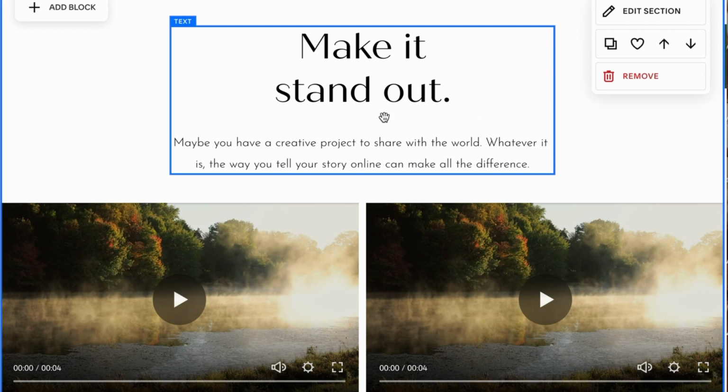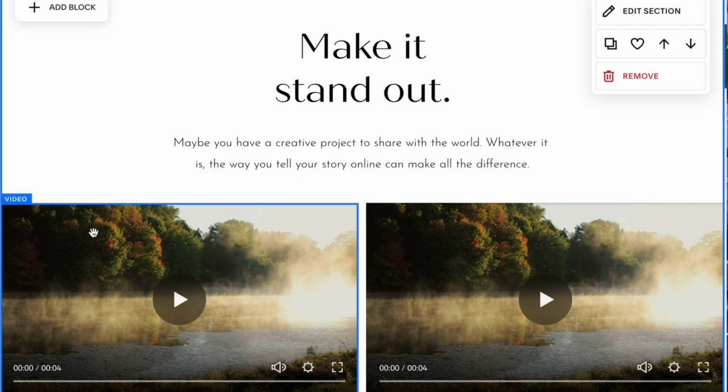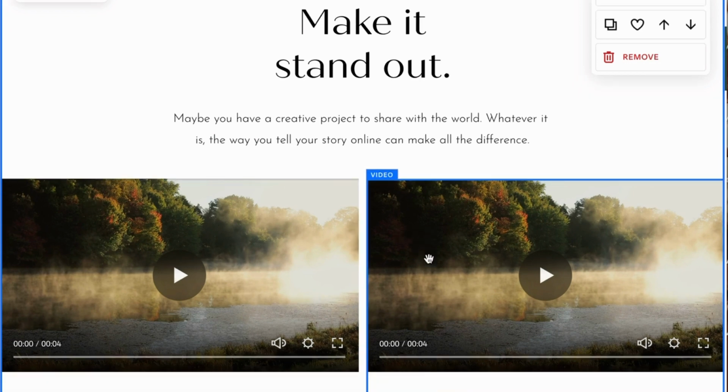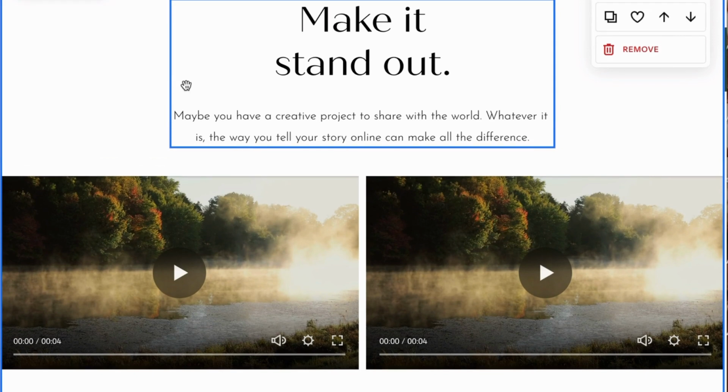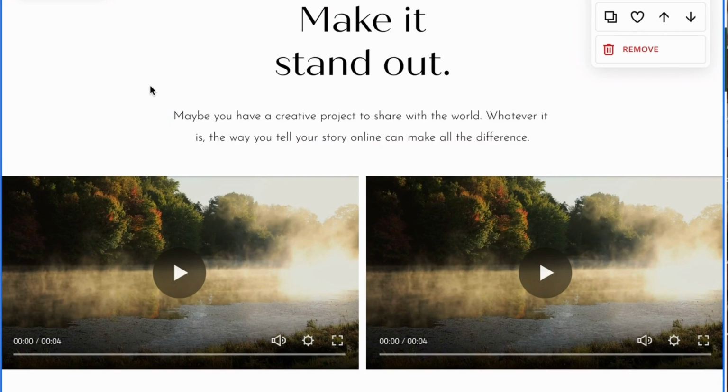And it sets the layout for you. You can adjust your text. You can add in the links to the videos you want to use or upload the videos you want to use. And the section's already laid out and formatted for you. So those are two quick and easy ways that you can add video to your webpage.